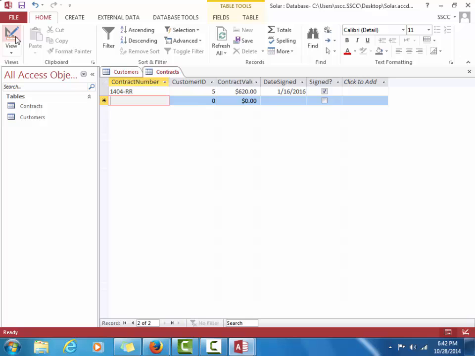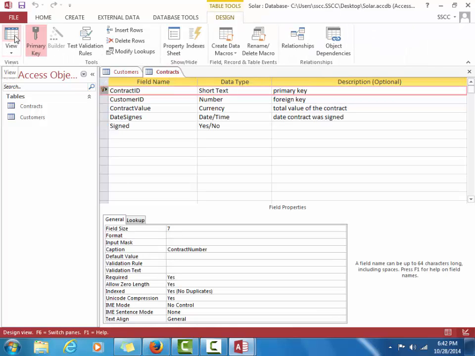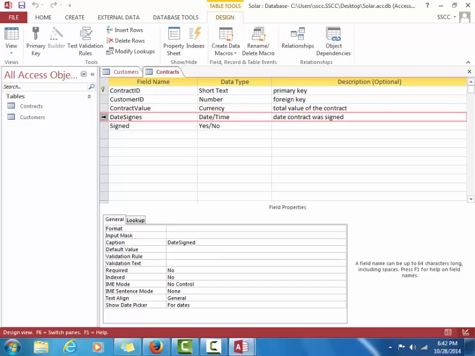In the table design grid, point to the Date Signed row selector. Alright, click the Date Signed row selector. Press and hold the mouse button while pointing to the Date Signed row selector. The pointer will change to the white arrow with a little shaded box underneath. Drag down until the dark line indicating the drop location for the field appears below the Signed field. And then release the mouse button. The Date Signed field now appears below the Signed field in the table.